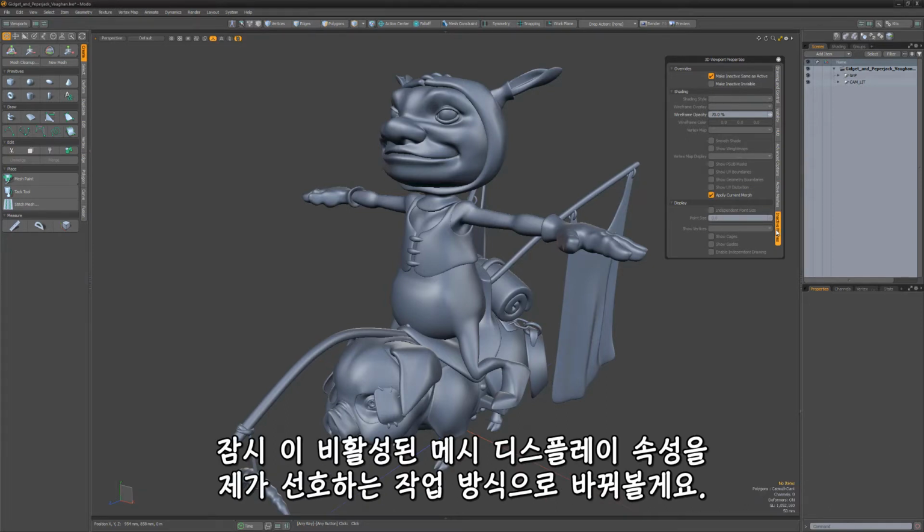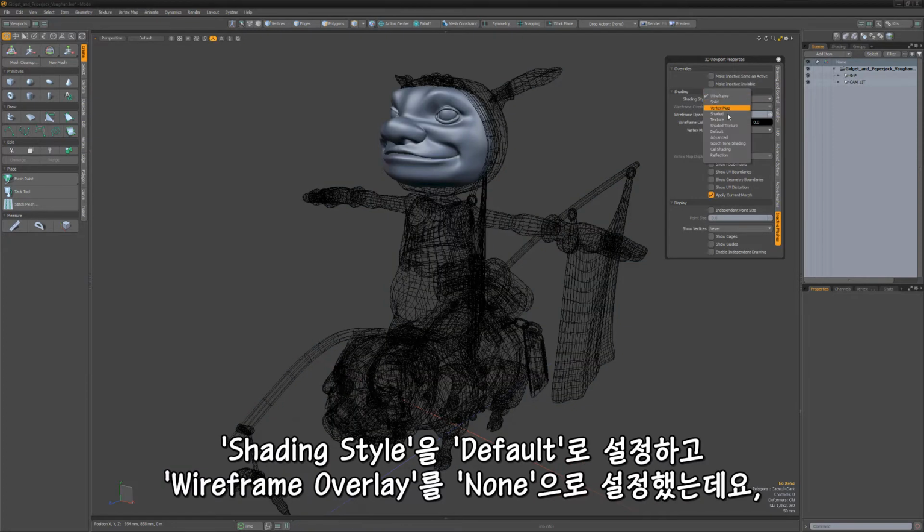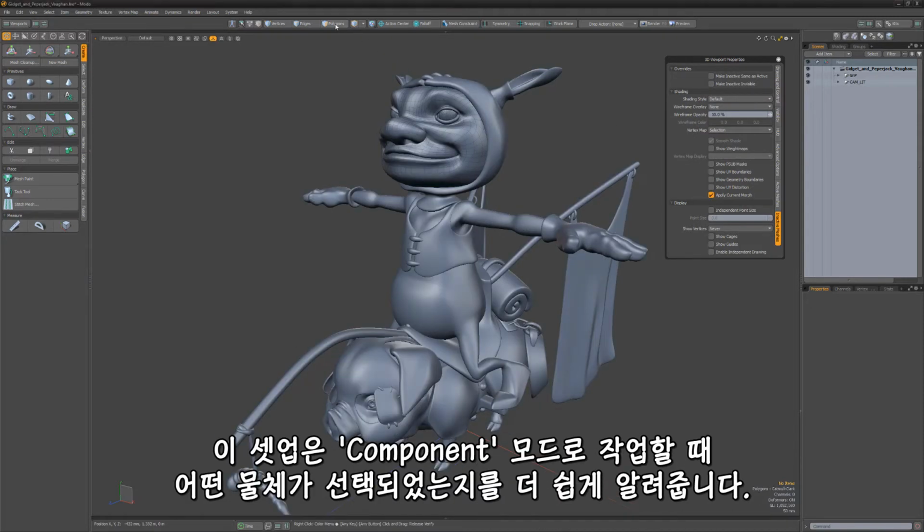While we're here, I'll change the inactive mesh item's display properties to what I like working with. Instead of using Make Inactive Same as Active, I change the shading style to Default and set the wireframe overlay to None. I find this setup makes it easier to tell which items are selected when working in component mode.